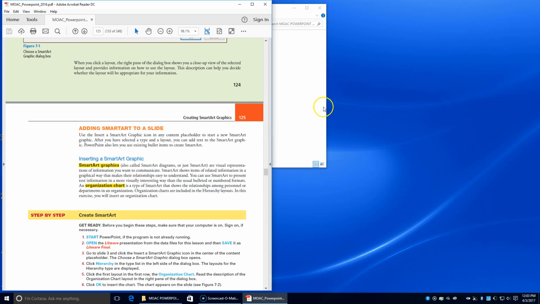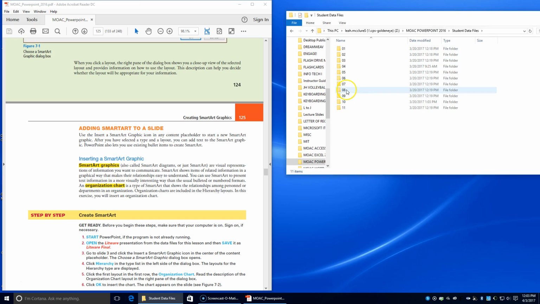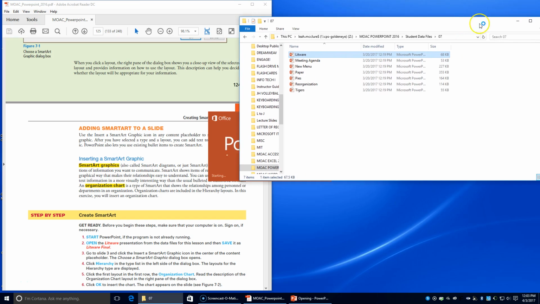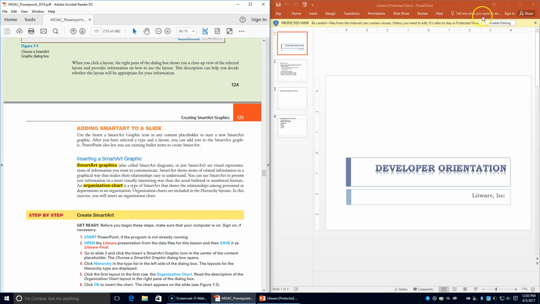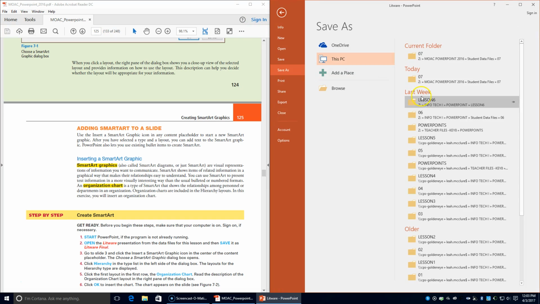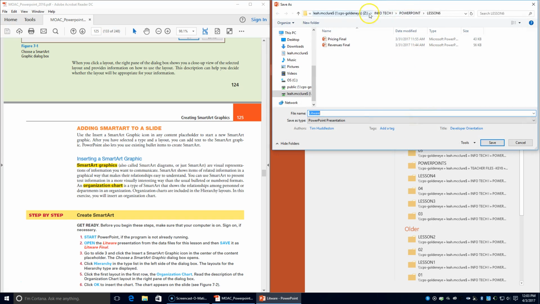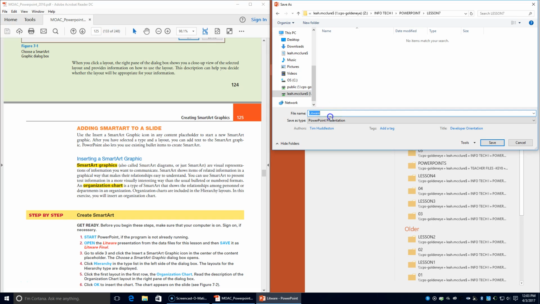So first it tells us to go ahead and open up our student data files for lesson 7, and it should open up Litware is what it's called. Alrighty. Let's see, I'm going to enable editing, and then I need to save this in my Infotech PowerPoint Lesson 7 folder as Litware Final.